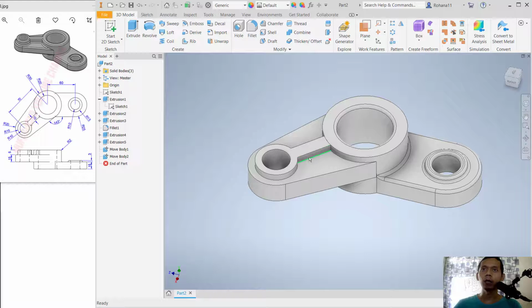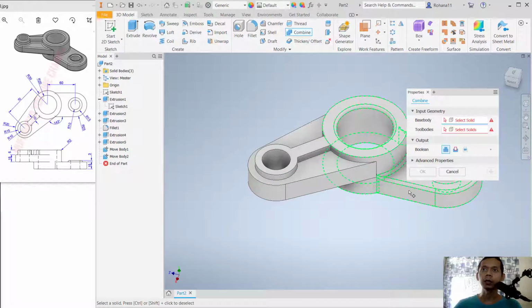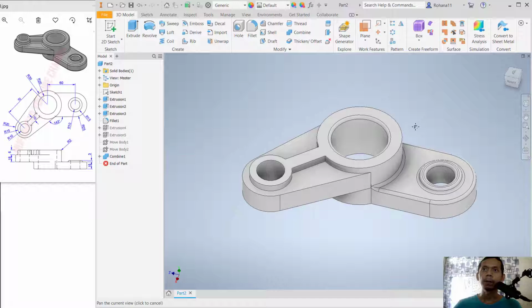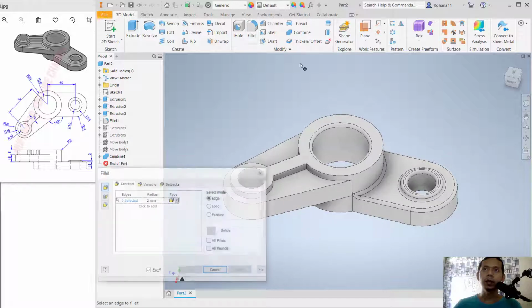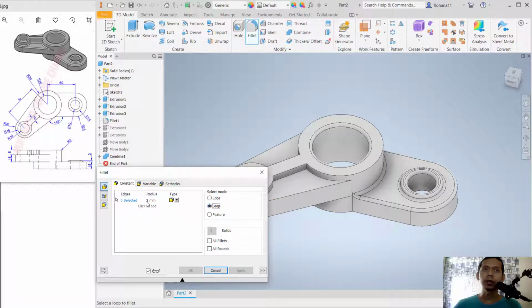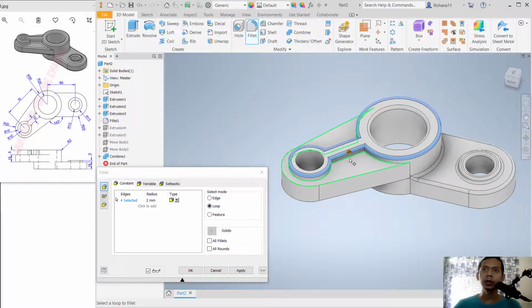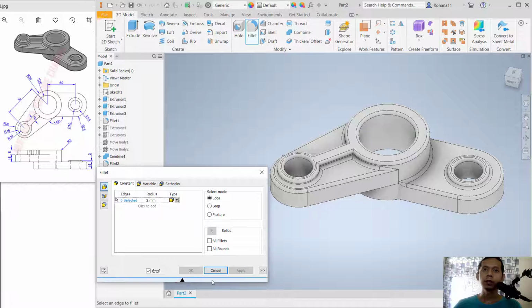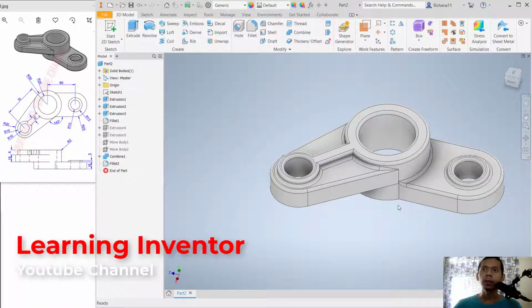The next we can combine all these objects. You can click here combine, select these objects, and we select these two objects to combine. You can click OK. So it will be automatically combined. Now in here we can use the fillet command. I will use the loop tool with radius 2. Select this edge, and also we can click at this edge. You can select in here the inside circle edge, and you can click apply. The next you can click close.